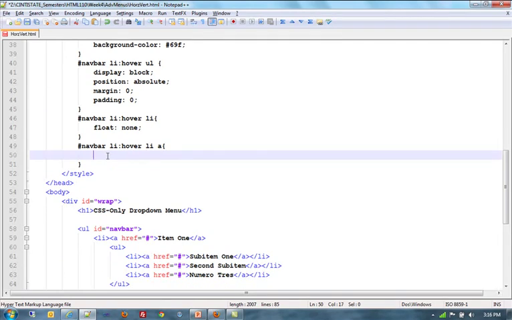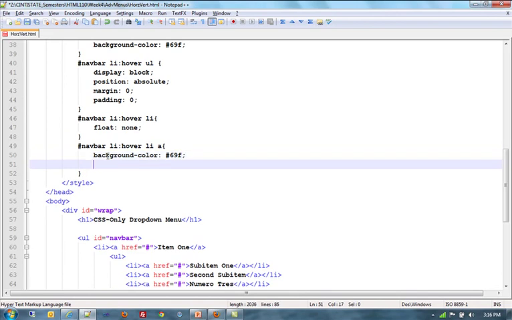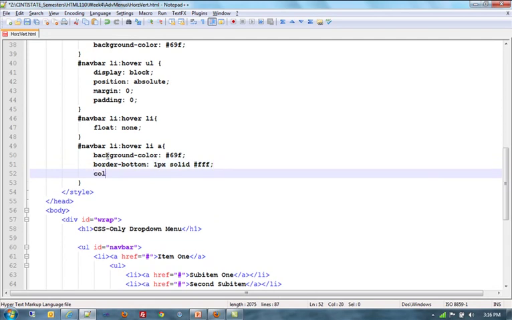And what we're going to do with them is change the background color just so there's some contrast. We'll set that background color to the 69F that we used before. Set the border bottom so we can have something that kind of separates it. This is just going to put a line on the bottom of it. We'll set that to 1 pixel, solid, and white, pound FFF. Then we'll change the color of the font to black, which is pound 000.